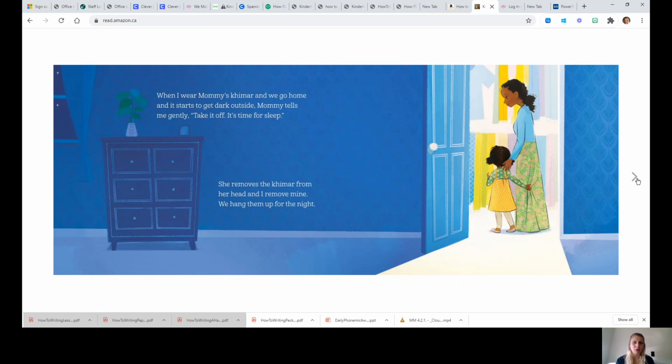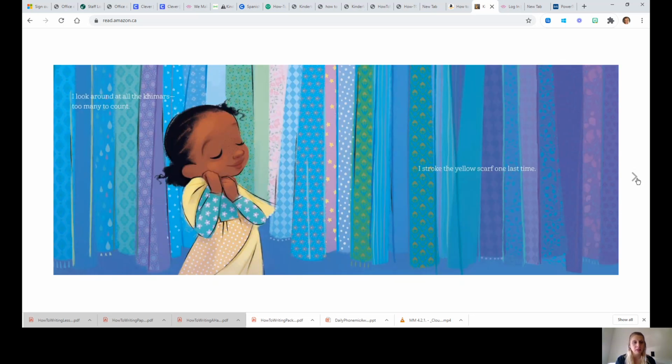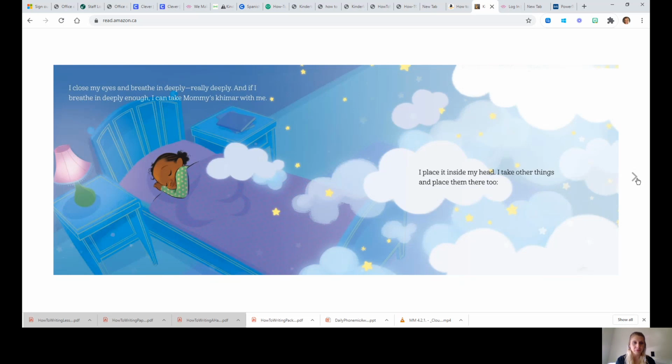When I wear mommy's khimar and we go home and it starts to get dark outside, mommy tells me gently, "Take it off. It's time for sleep." She removes the khimar from her head and I remove mine. We hang them up for the night. I look at all the khimars, too many to count. I stroke the yellow scarf one last time. I close my eyes and breathe in deeply, really deeply. And if I breathe in deeply enough, I can take mommy's khimar with me. I place it inside my head. I take other things and place them there too.